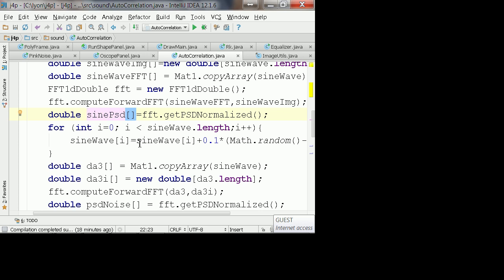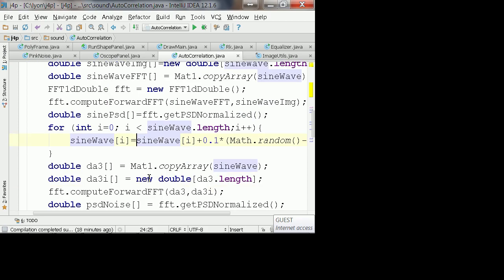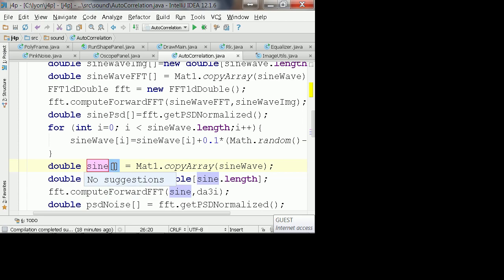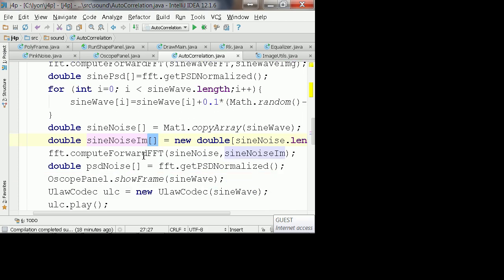Now I go through and I get my original sine wave, and I pollute it with noise. I wonder if I should have made a copy on that. That's alright. So now this is a copy of sine wave with noise, and now this is sine noise imaginary. Right, so that's clear. And now we have the forward FFT on the sine noise and the sine noise imaginary. We get the PSD normalized, and now we've got PSD with noise.